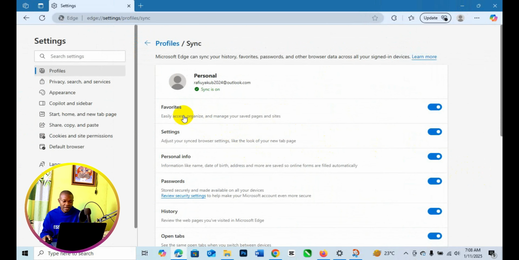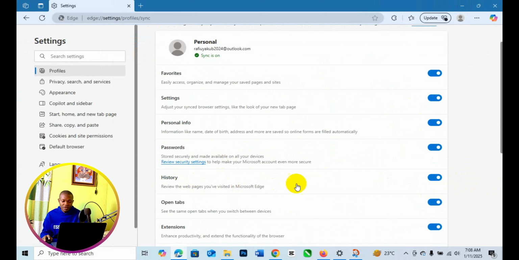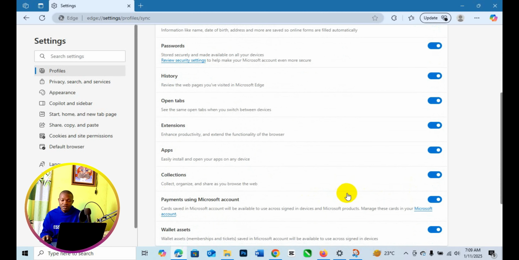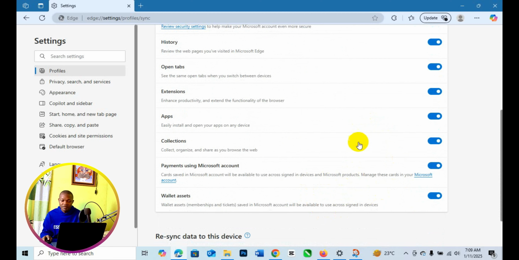Your favorites, you can turn it on. Your settings, you can turn it on. Personal info, you can turn it on. Then your password details across the Edge browser, you can turn it on. Then your history, to review the web history, you can turn it on. This depends on how you want your data to be synchronized. If you don't want your data to be synchronized by any of these, what you need to do is to simply turn them off one after the other. It's as simple as that. So basically, this is how to simply sign in to synchronize your data in the Edge browser.